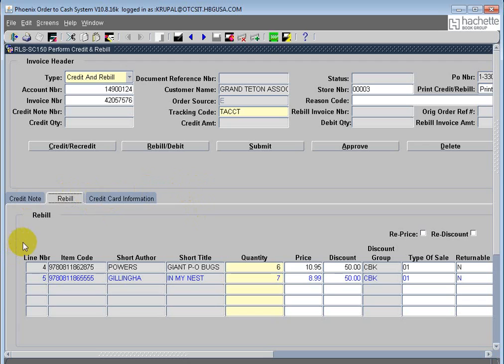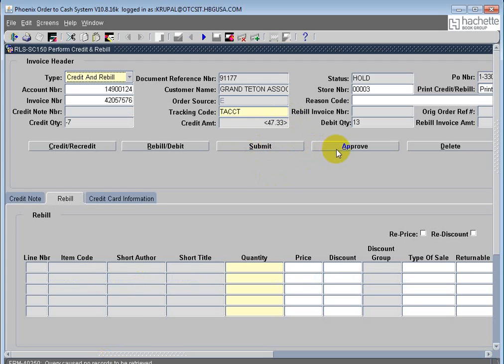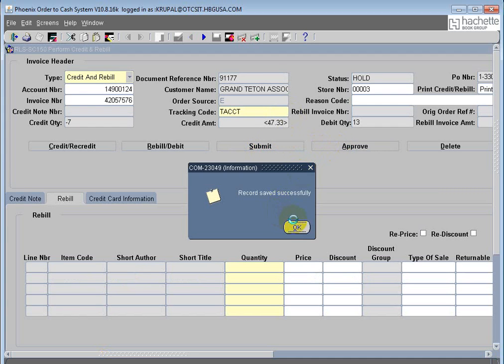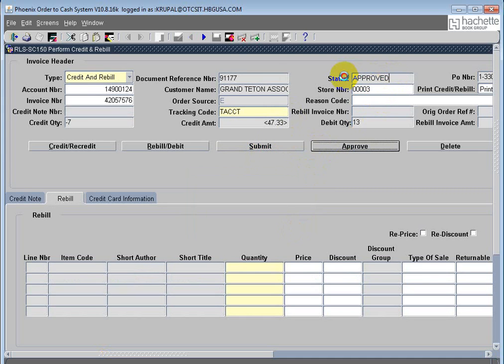For understanding purposes, I am saying it this way. Full adjustment means for all ISBNs. Full rebill invoice means for the entire invoice. You requested to regenerate the invoice amount by changing the quantity. Then submit. And here also I am approving. They got saved successfully. See, the status is changed.